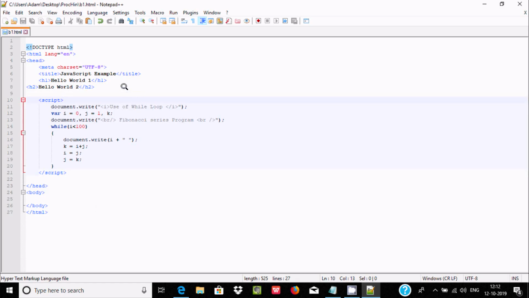So if you're a beginner, you can use Notepad++ for JavaScript.